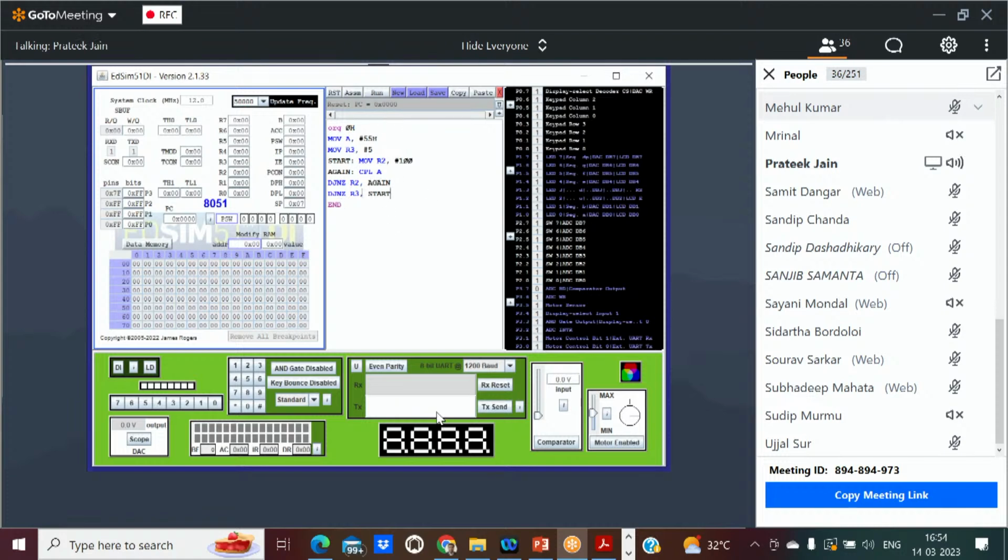First of all, we have to check, is there any error in this code? So first we have to reset the button, and again check the code. So there is no error. It is mentioning over there, no error. So again we have to apply the step by step. The first step is executed.